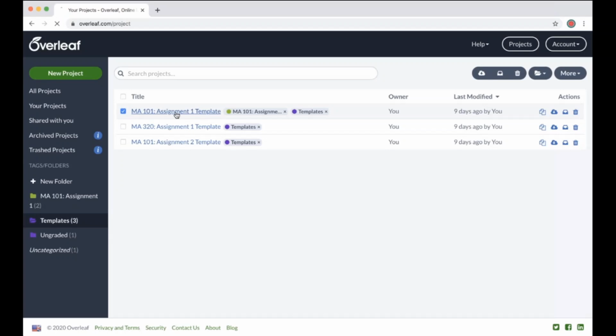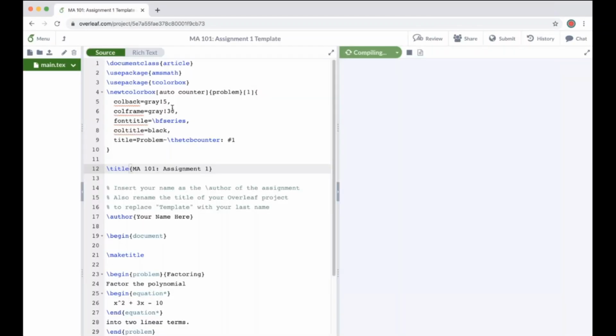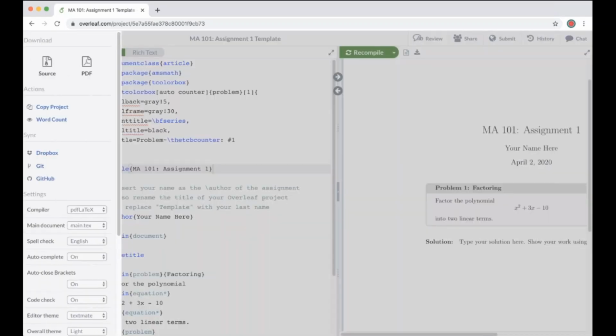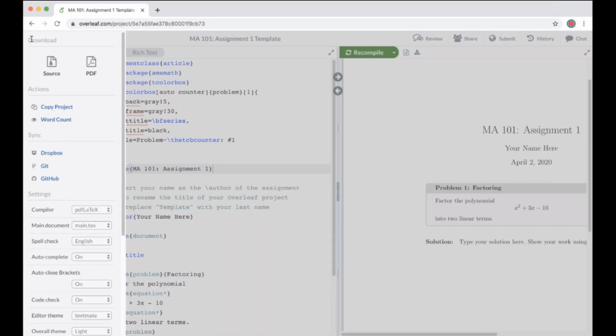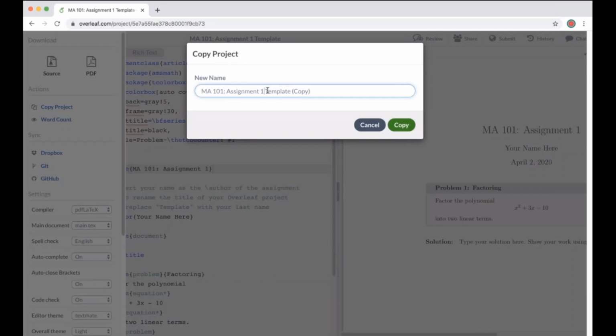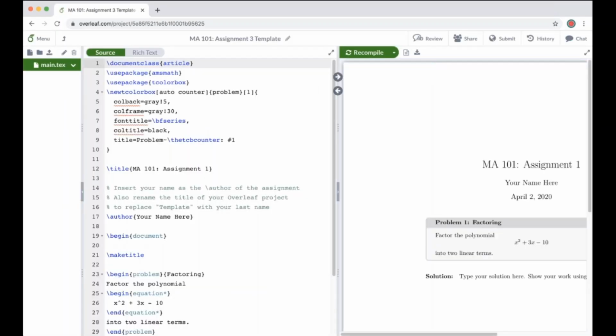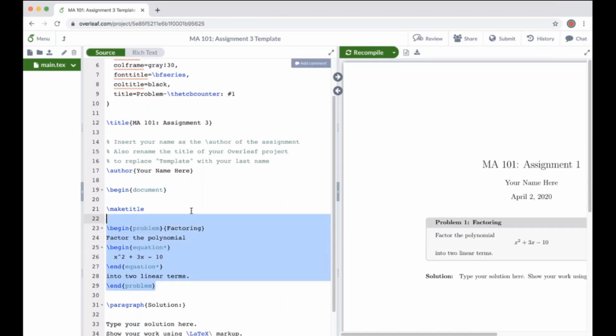you can open the project. So this was my assignment 1 template, and let's say I want to turn it into a template for assignment 3. I can click on the Overleaf menu in the upper left, and then click Copy Project, and choose a new name. So let's call this assignment 3. And now I have a new project for assignment 3, and I can continue editing from here. Enter my new question.